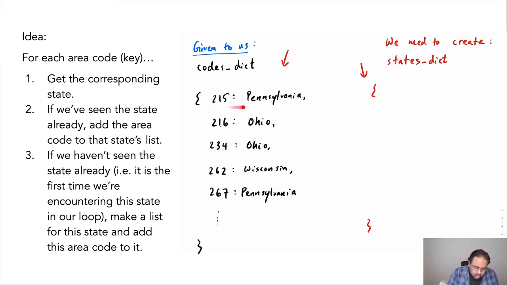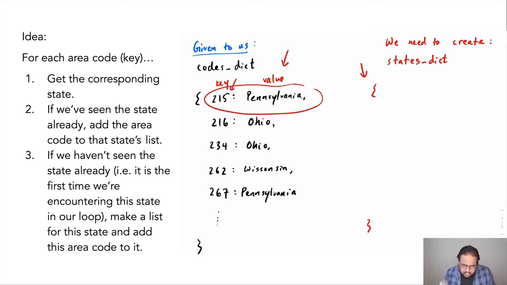So maybe I'll start with this first one, 215. And so here in codes dict, the key is 215 and the value is Pennsylvania. So what does my 3-step process say? Well, it says, if I've seen the state already, add this area code 215 to the list corresponding to that state. Well, right now, states dict is an empty dictionary.